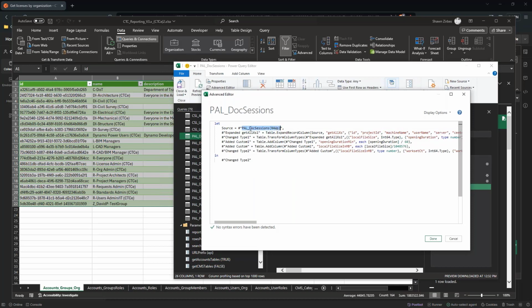Actually, it's another table. I'm referencing another table called PAL doc sessions raw values. And I'm expanding all the data values, and then I'm doing some extra stuff inside of here where I'm actually changing data types in some cases. In other cases, you might see some adding of custom fields where I'm doing some data conversions. I'm taking the open duration from seconds and turning it into minutes to make it a little more readable for you. Taking file size, which is in bytes, and turning it into megabytes, right? Just some data translations there so that it's a little easier to read.